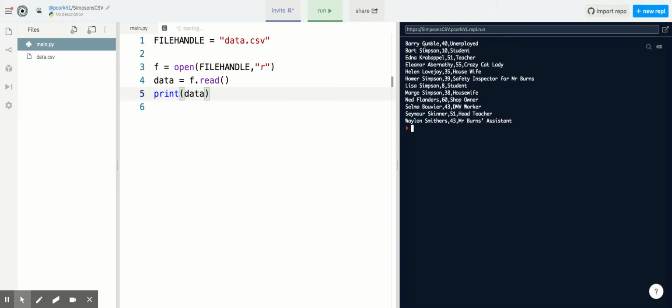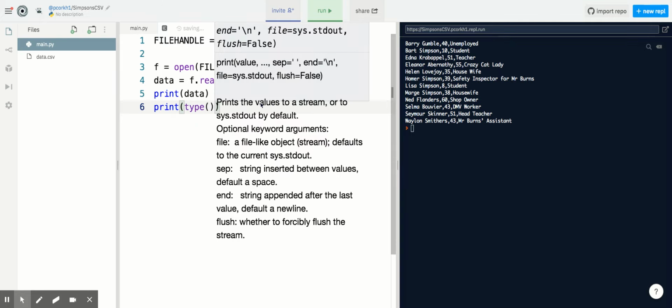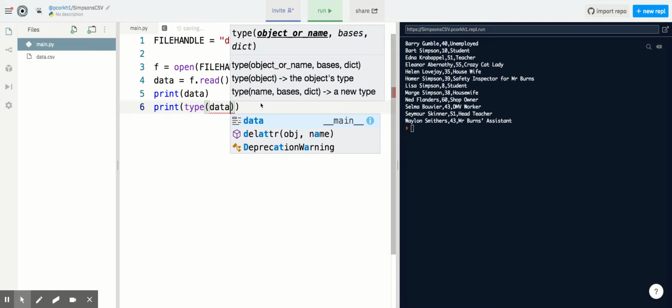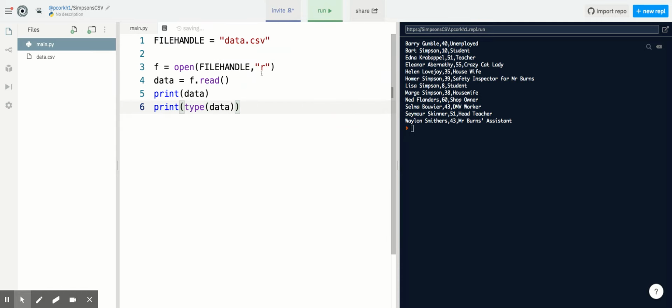Okay, so it's come out on the other side over here. That looks okay. Let's just try and find out what kind of data type that is, whether it's a string, whether it's a list, how it's brought it in. There's a Python function called type, and we're going to print type of data, and that should tell us what data type data is. And it's a string, so it's a long string, but I don't want it as a string, I want it as a list. So that's not really working for me.